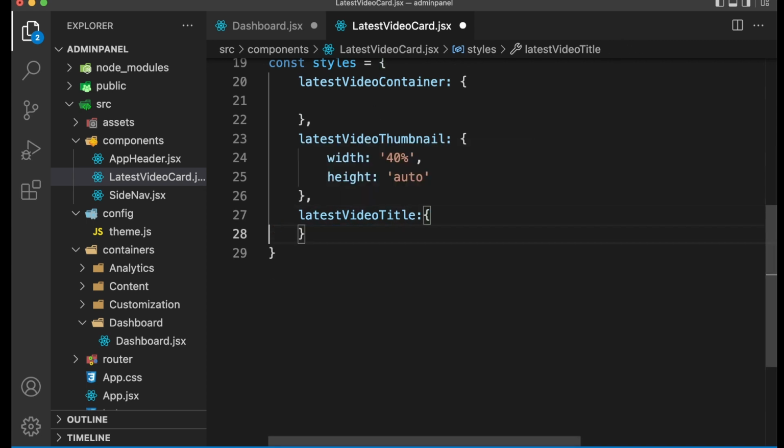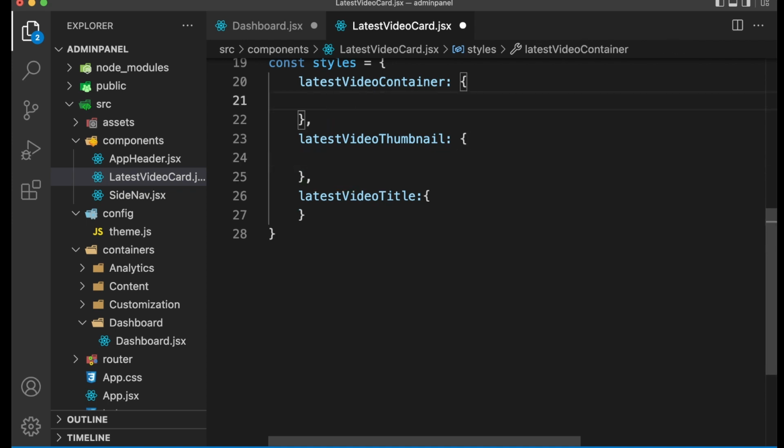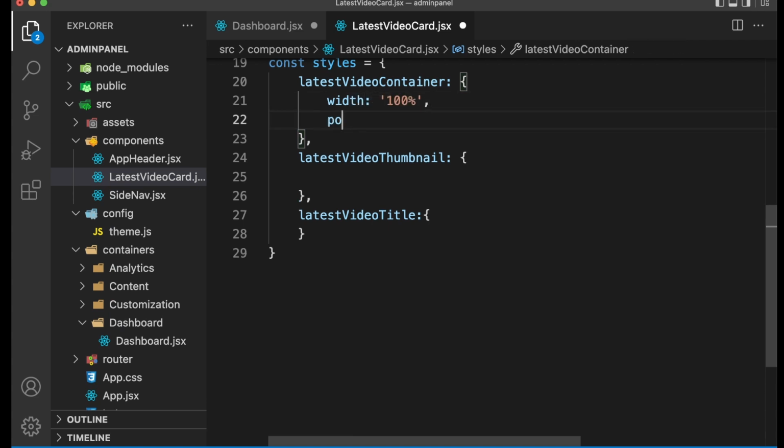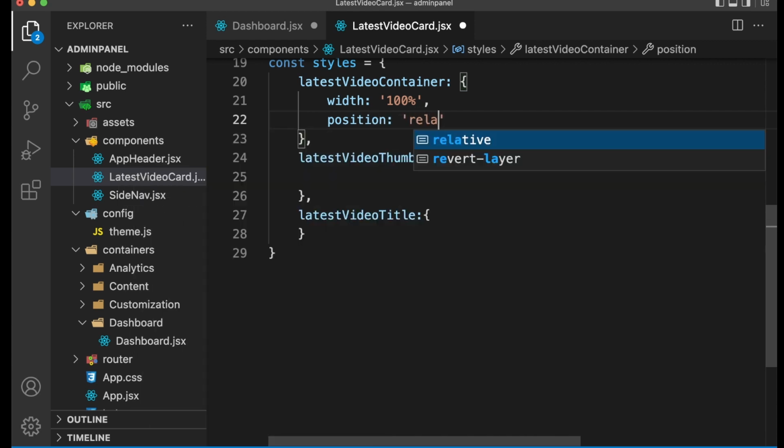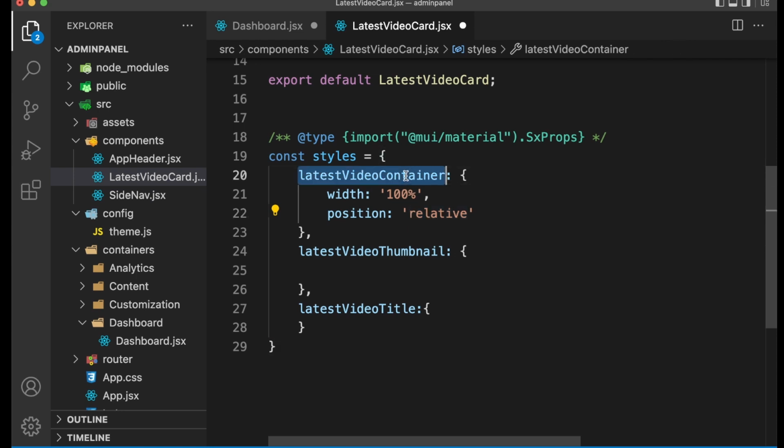Let me remove it. Remove this one as well. Latest video container. So width should be 100% to use the full width of the page, and position should be relative because our child is going to be absolute position and it's going to be based on its parent. So the first parent with relative position is going to be considered. So I change it to relative in order to be a container of my text.